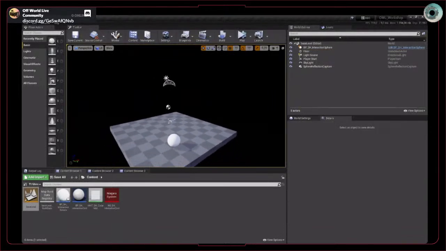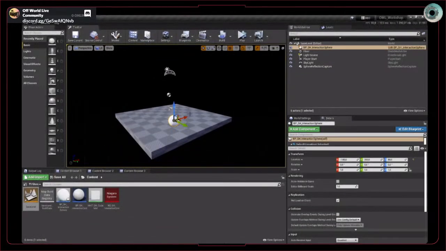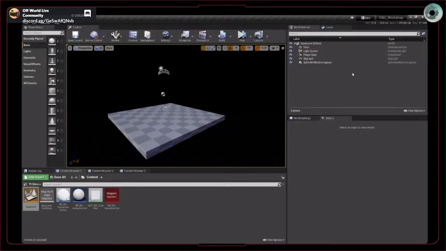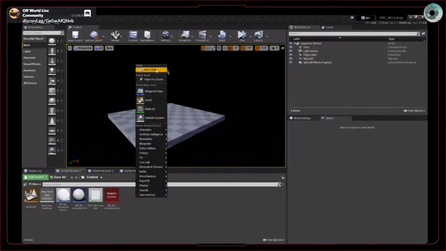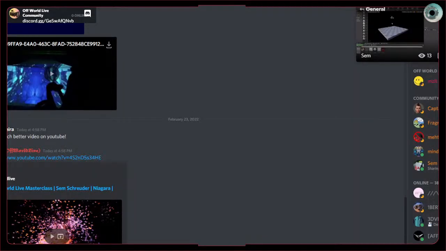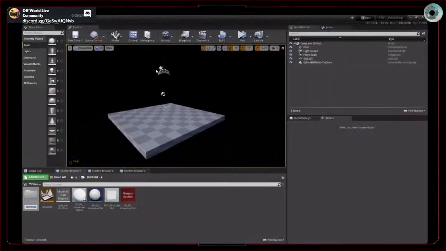So let me just delete this and keep the world stuff. And yeah, let's make a new folder. Call it, I don't know. This is always the hardest part for me, coming up with names for all these assets. Let's see. So I don't know, tutorial live.